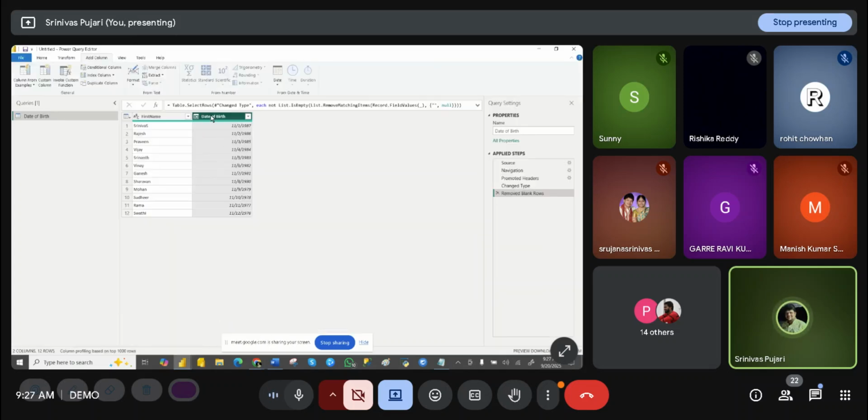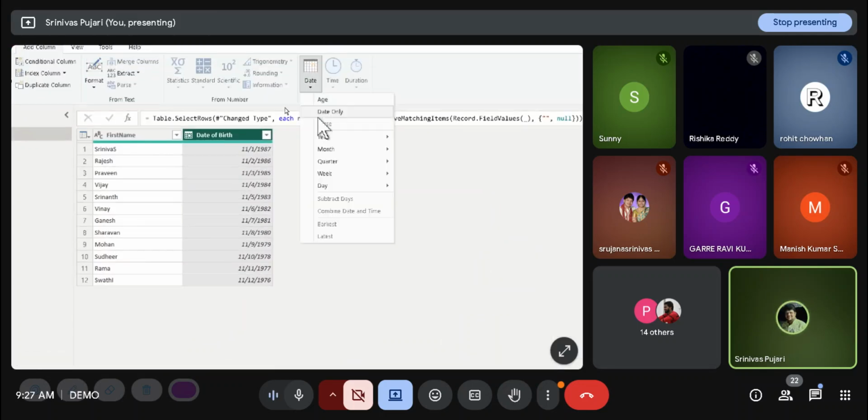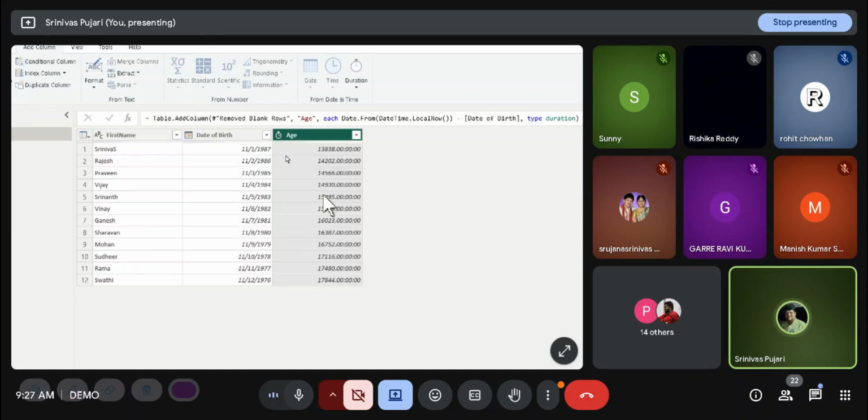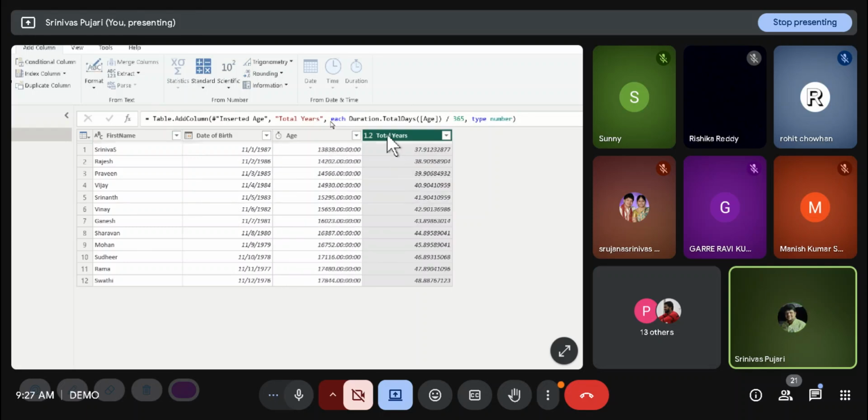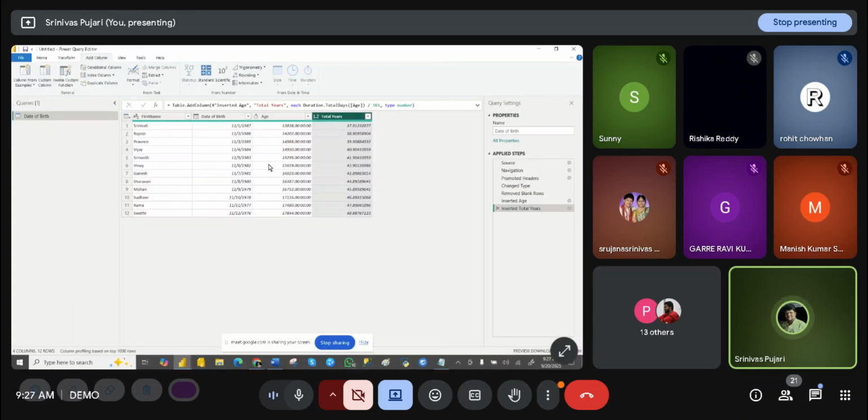But for now, if you take date of birth and click on age, it is a built-in function. You can use age and then go with the duration, whether you want days or years or months or minutes or seconds. So you can go with years, and that will be converted into years. See, within two button clicks. If you go with Excel or SQL Server or any other programming language, at least you need to write two to three lines of code. But here, with two button clicks, no need to write any code, just go with the button clicks and get the age calculations.